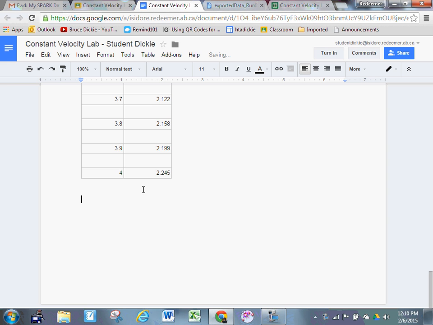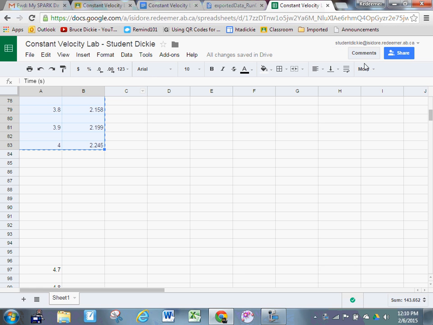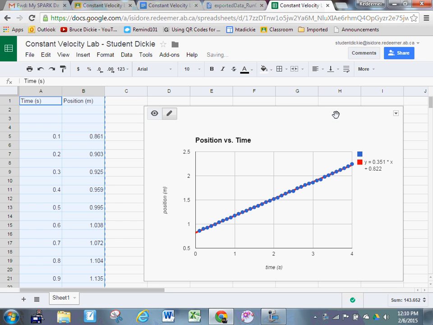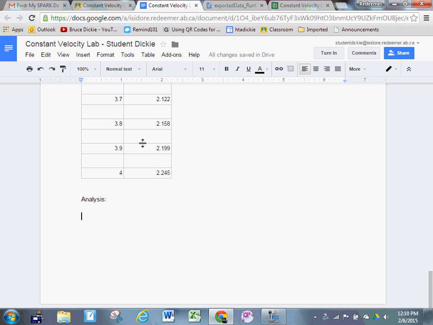Now it's time for analysis. Our analysis consists of our graph. So I want to go over to my graph. I want to click on that graph. Somewhere up near the top, when you see the hand, you're good. Now go Control-C, which is copy. Back to your lab write-up, Control-V, which is paste, and your graph should appear.